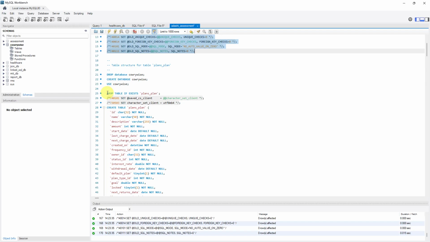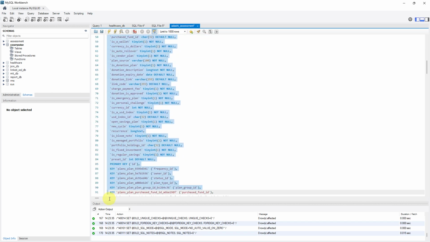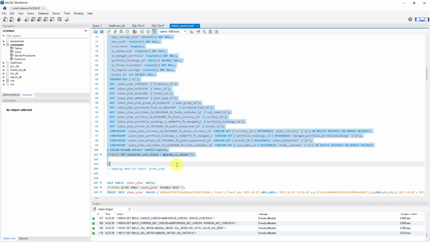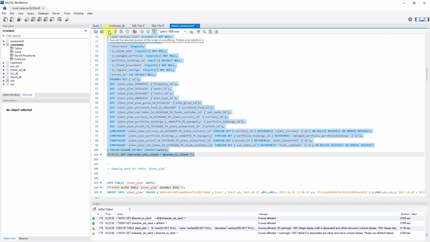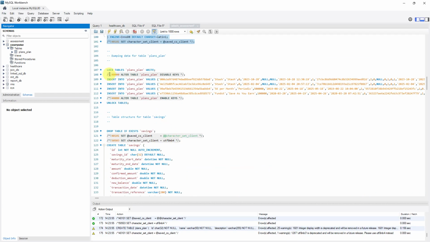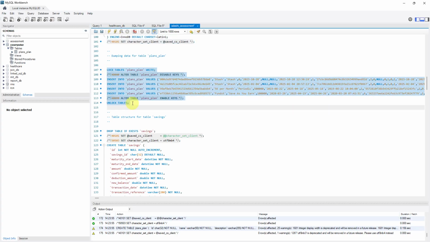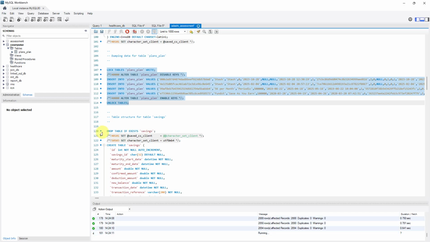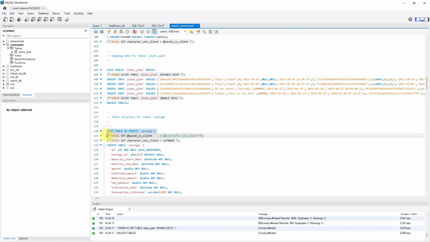So again, I will just run everything one by one, up to here. I'll run it, refresh. It has created one table for me. Again, I don't like the name of the table, so I'm going to change it. You run them one after the other. So I think it's inserting data. Create the next table.